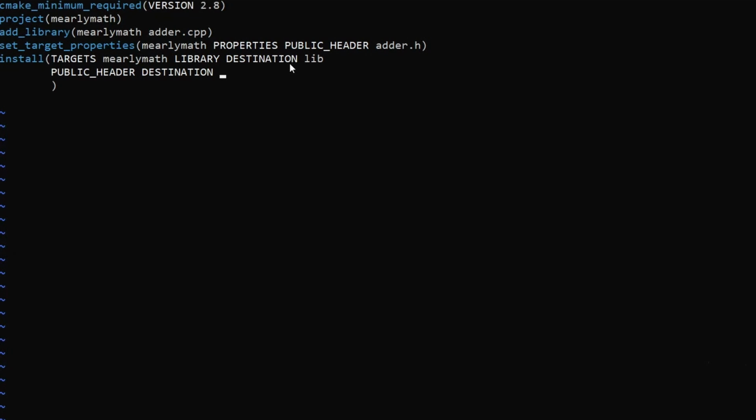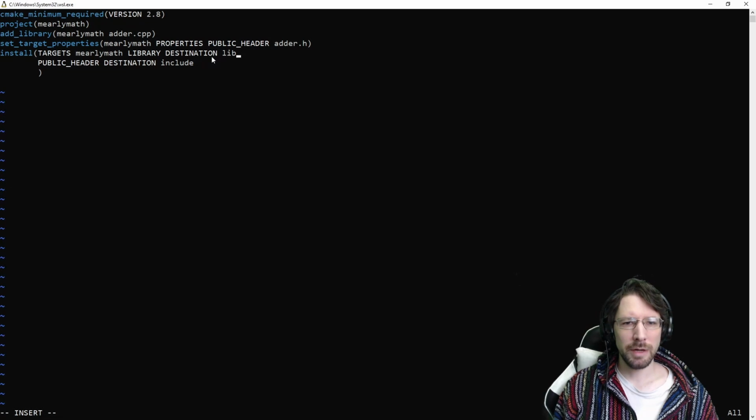So we've got a library destination and public header destination for this target. And you want this to be your include path. I believe in Linux, it's just going to be include. And you might do a subfolder of your project name. Maybe we'll do that. But this is all one command, I've just broken it into multiple lines. That one needs an underscore. All right, let's give this a try.